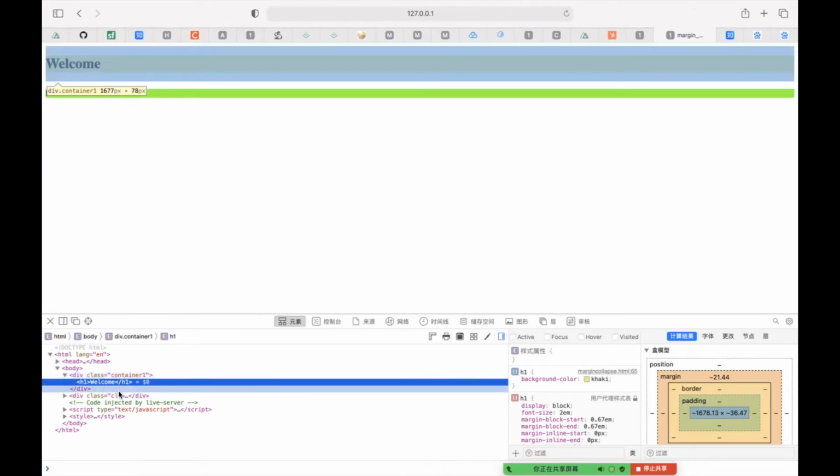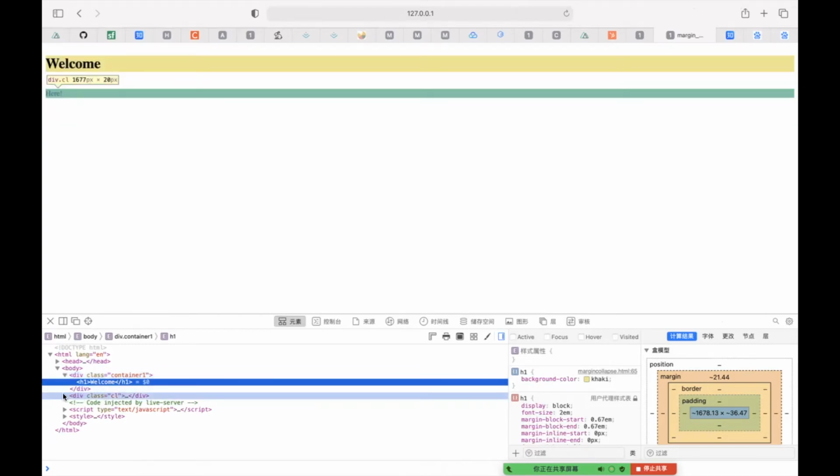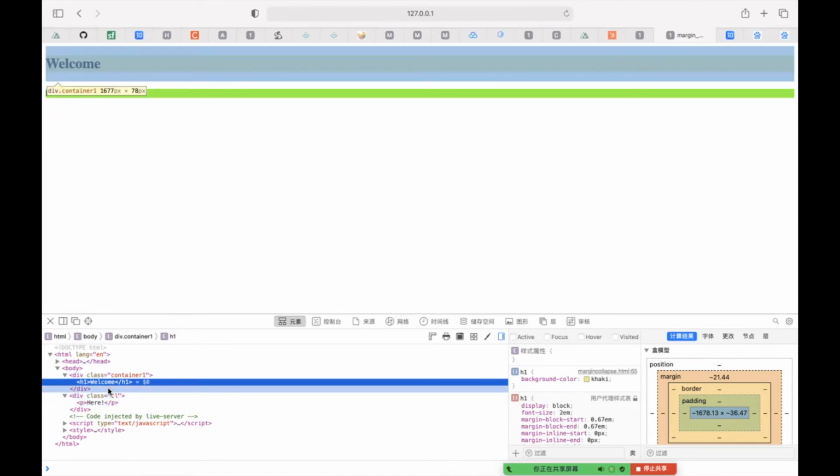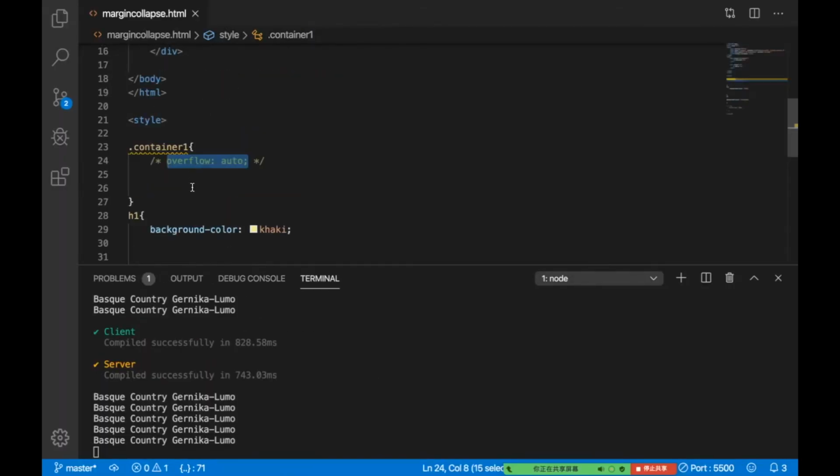Well, let's say the margins are actually separate from each other already, right? So that's the magic of overflow. Okay, then let's go to the second way. The second way is to set a border or paddings.